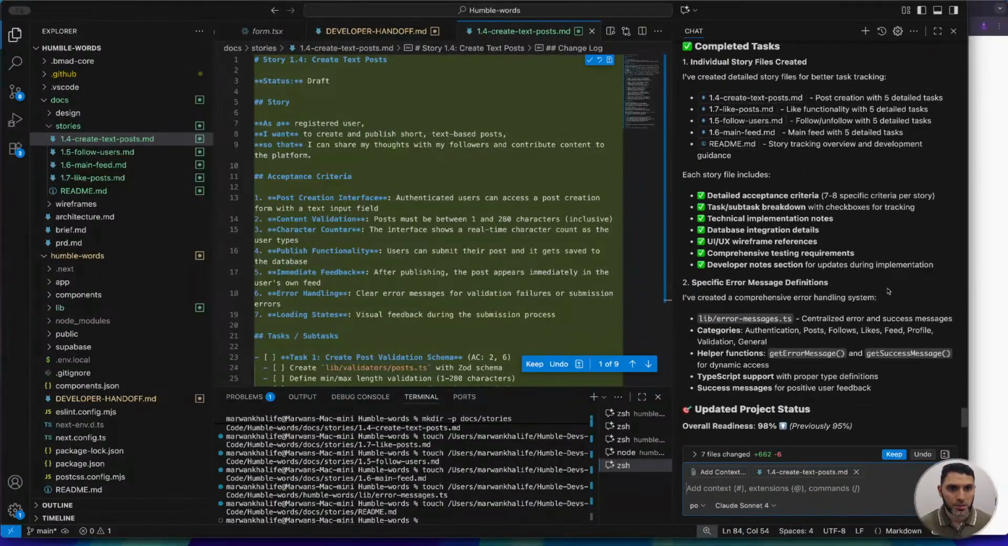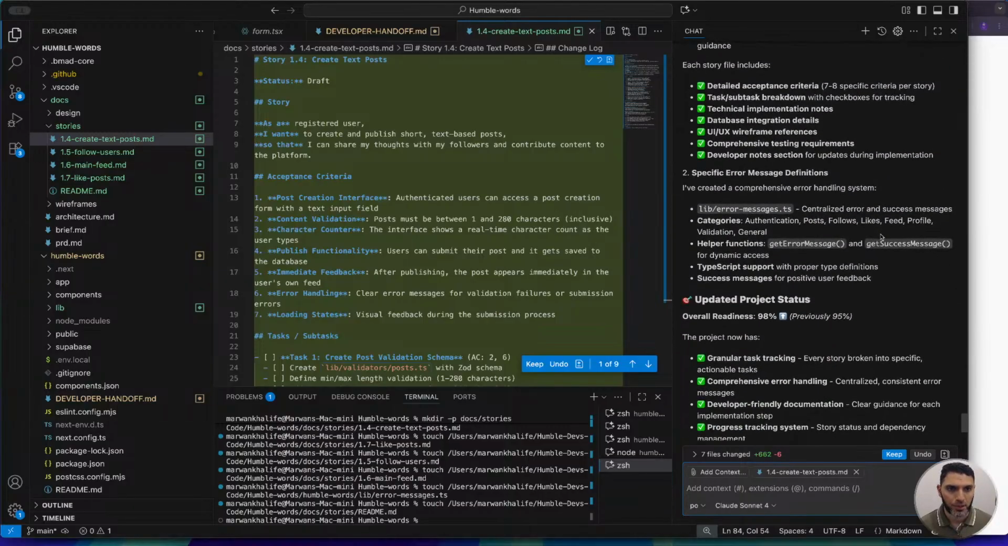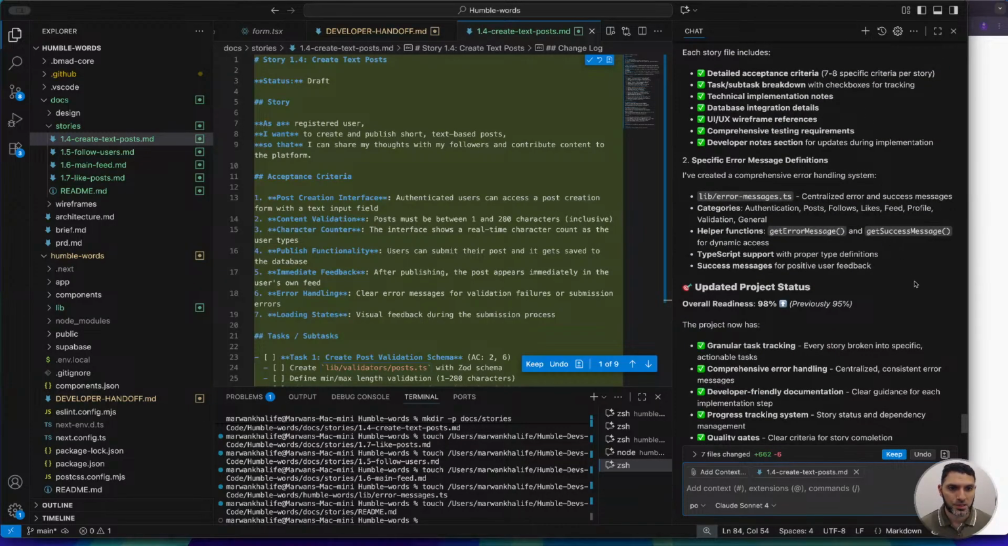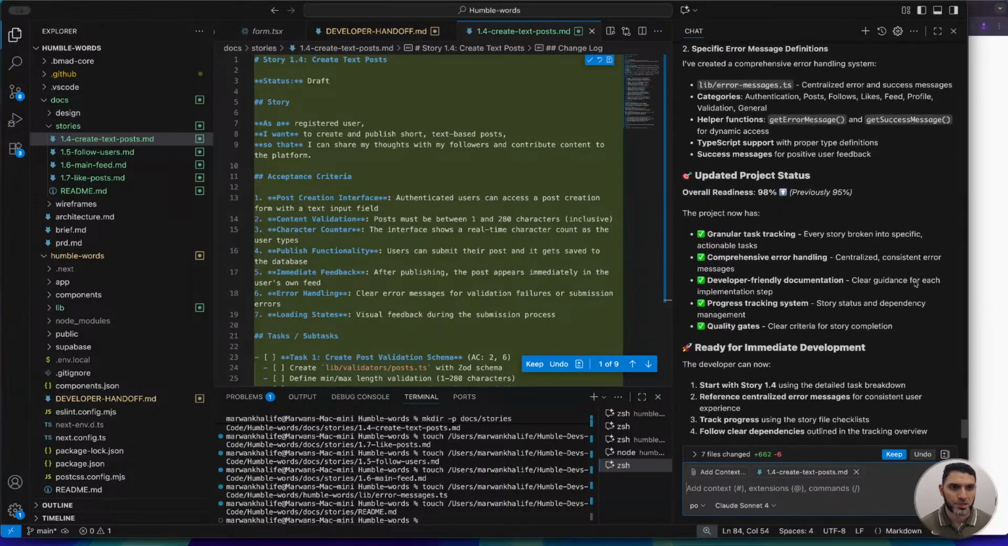So it's like, okay, I've created the individual files. So yeah, it broke these up into like 4 epics, so to speak, with all of their subtasks. So it has created all of the stories. So it has a specific error messages definition. I've created a comprehensive error handling. So centralized error reporting, so if things go wrong from the user interface point of view, it would show error messages to the user to indicate that something didn't happen properly. TypeScript support with proper type definitions and success messages.